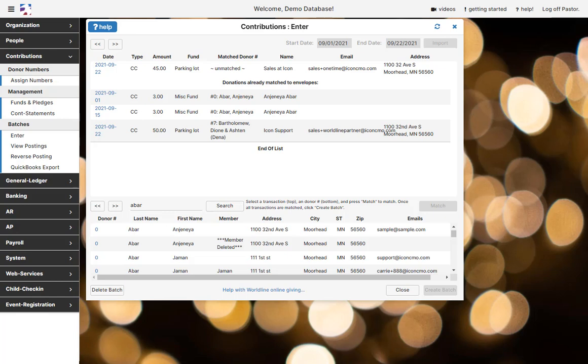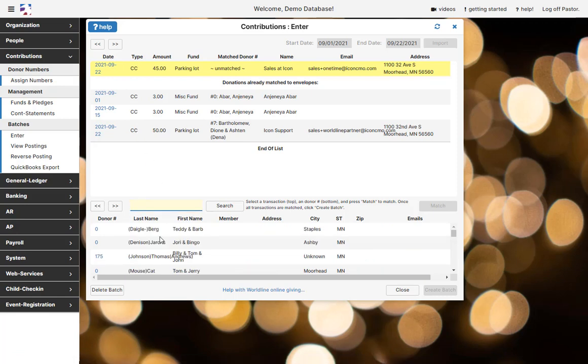If they've got a nickname like Bob for Robert, or if it's a spouse's individual credit card but the donation should get credited to the household, or even people who have the same name, you can manually review their information to make certain the correct donor is getting credit. You'll notice the Matched Donor Number column changed from Unmatched to show the donor number and the name of the donor record in IconCMO. Once someone is matched, the record stays matched, so the next time that they donate and you import that batch, you will not have to match them again.